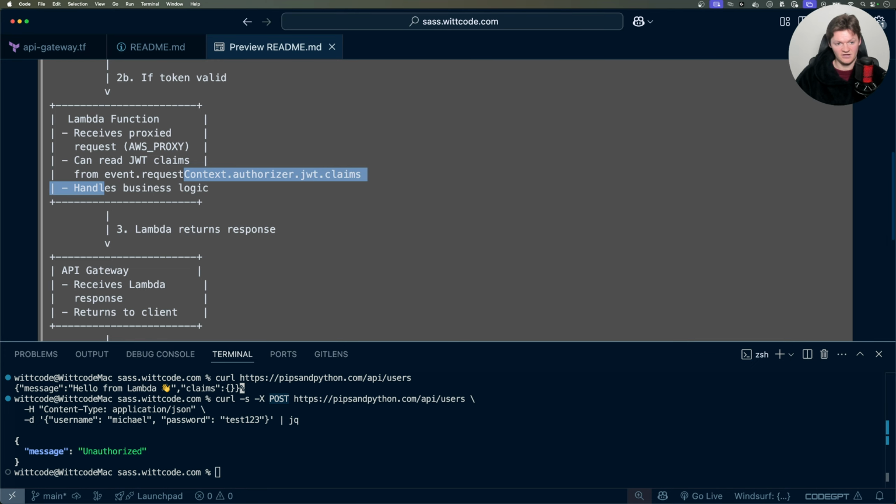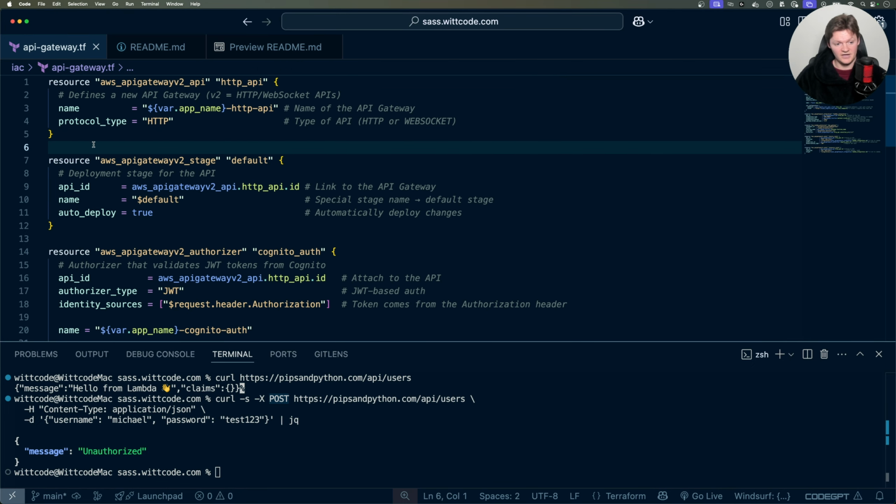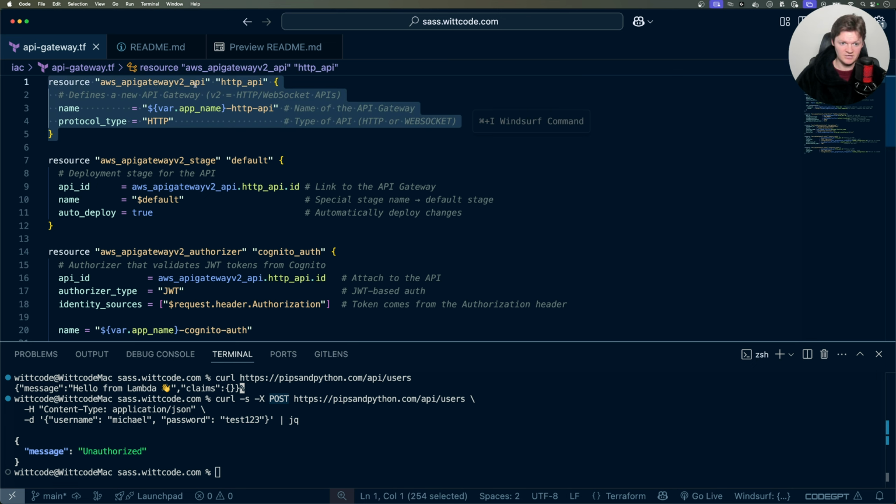So let me get started on the Terraform code and setting this up, and I'll go through each one of these resources one by one, explaining what's going on. So the first thing we're doing here is we just create an API Gateway, specifically version 2, which allows you to use HTTP and WebSockets. And specifically, we are creating an HTTP protocol, so we're not doing anything with WebSockets.